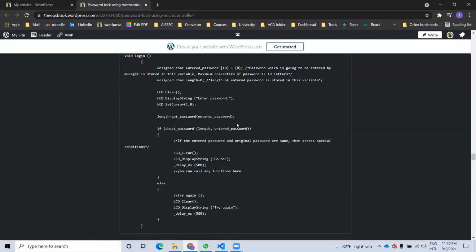Okay, now we are getting ready to enter the password. As the first step, we are clearing the LCD display, and the LCD display is just showing the password prompt. And then the cursor should be set to the next line. If it's 0, 0, the cursor is at the first point. And if it's 1, 0, the cursor is on the second line.